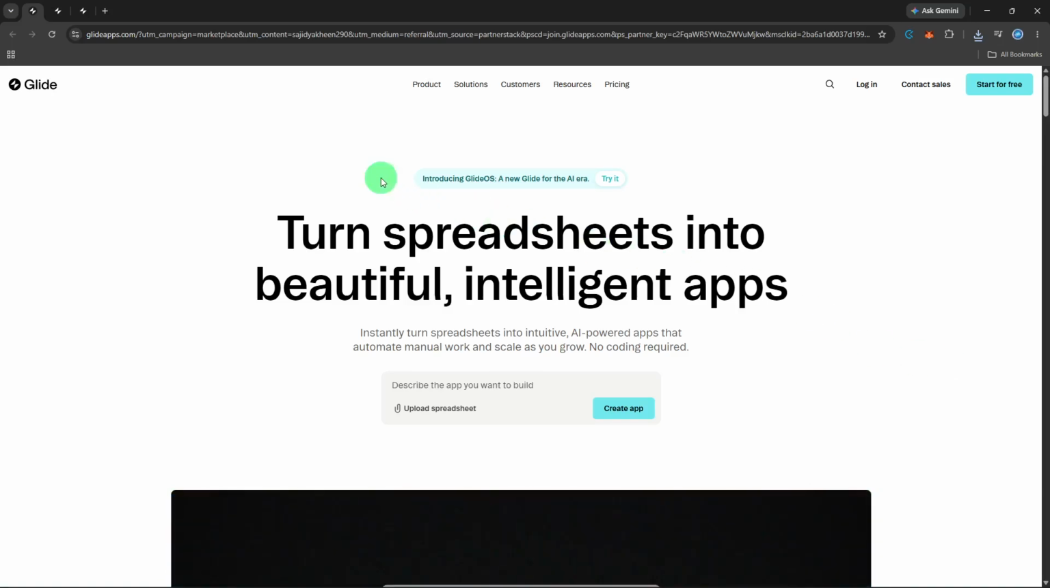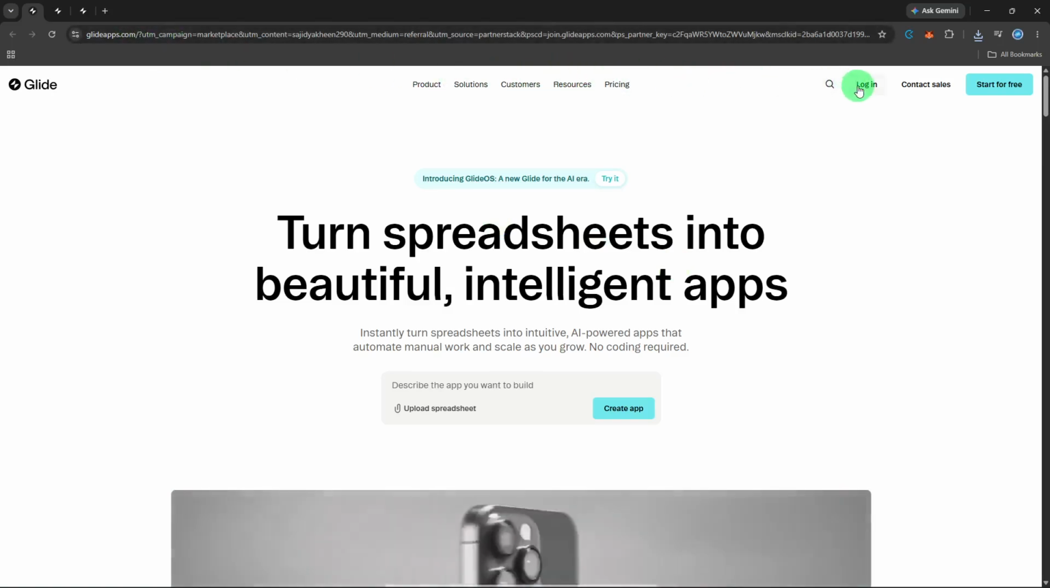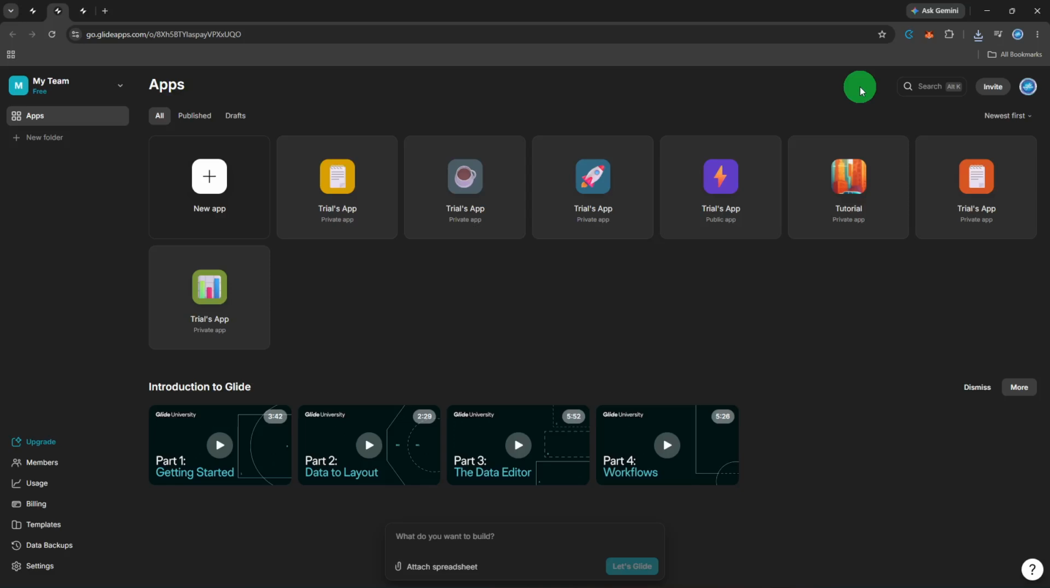First, open your preferred web browser. Then, navigate to the Glide website. Once the page has loaded, click on the Login button to access your account. After you're logged in, open the specific app you want to edit by clicking on its name.